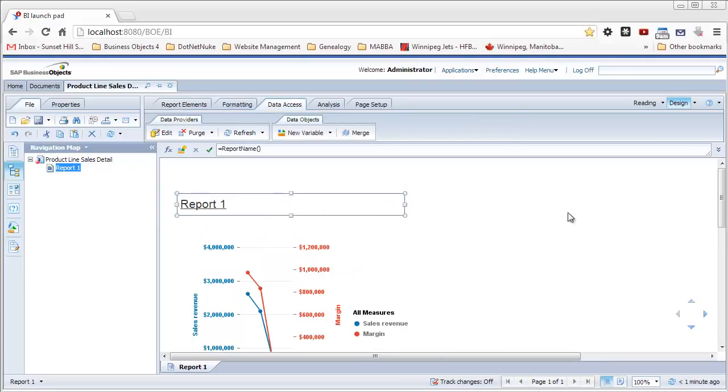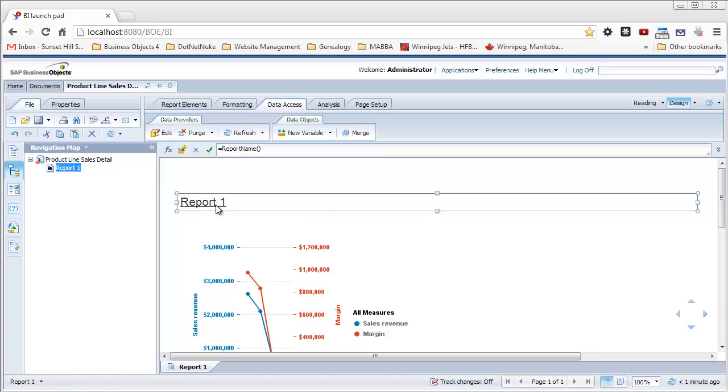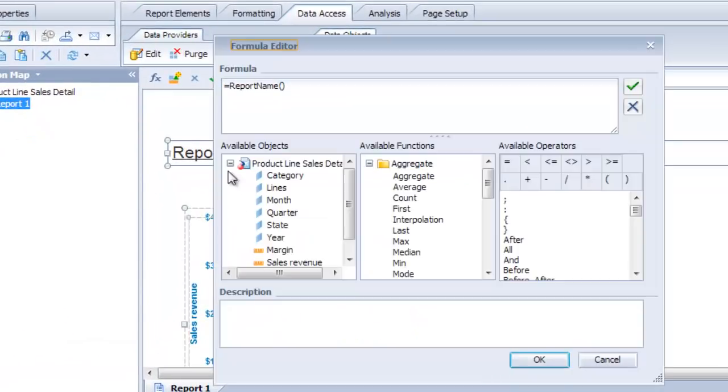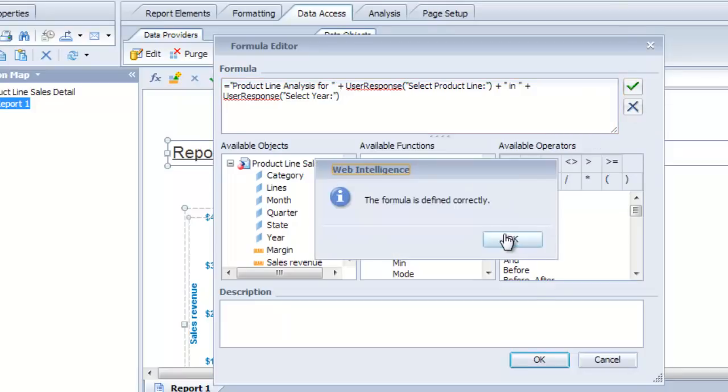I'm going to change the heading on this report. Just right click and say edit formula. Right now it's just the report name, which is the name of the tab here. I'm going to change it to product line analysis 4, and then the product line, and then the year that was selected in the prompt.